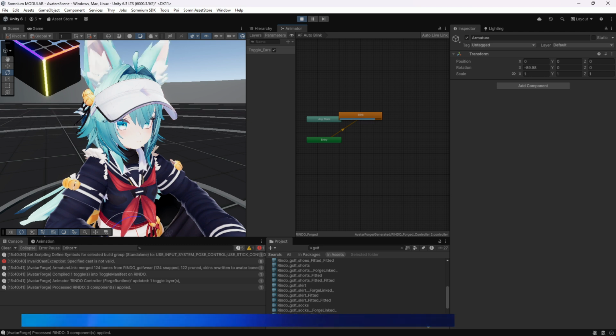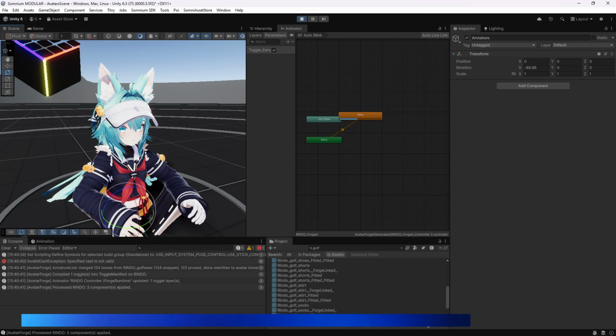So the whole idea of Avatar Forge is you can keep coming back and adding more things to it and reforging your avatars so you're happy with it.